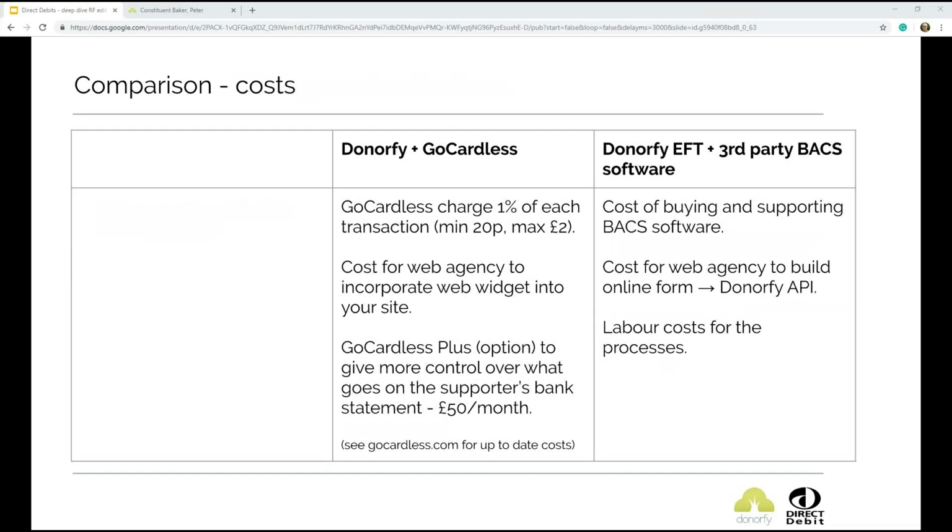In terms of cost, GoCardless do charge 1% for each transaction, up to a minimum of 20p and a max of 2p. There may be a cost to integrate our widgets into your current website, just to make them look and feel as though they're part of your website. There is an additional £50 a month cost with GoCardless if you want more control over the process and you want your name to go on the bank statement. If you want to see more about their pricing model, then do go to GoCardless.com, and all the up-to-date costs will be there.